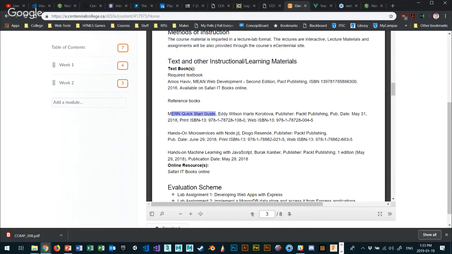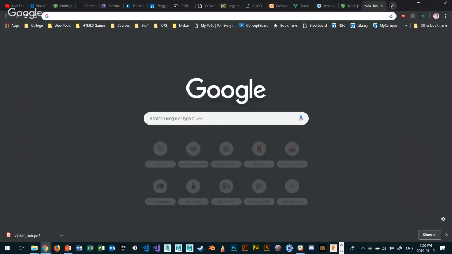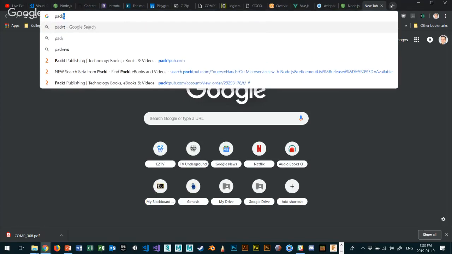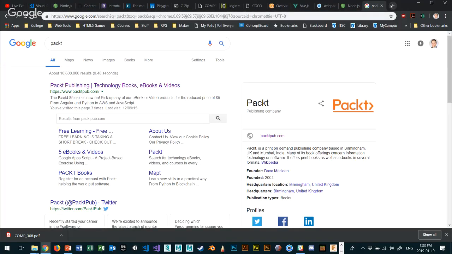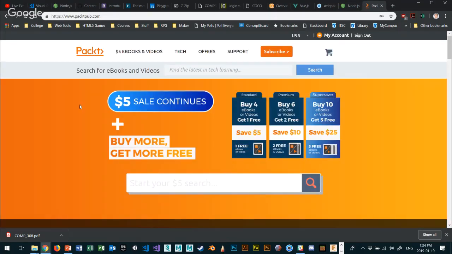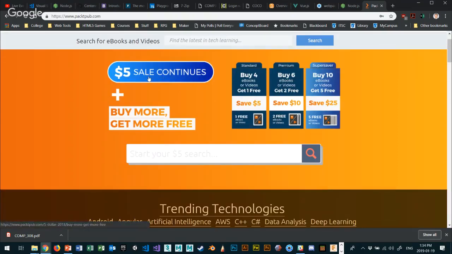Hands-on Microservices with Node.js, new in 2018, and Hands-on Machine Learning with JavaScript, also new in 2018. Now, here's a great thing. If you go to Packt, and I don't represent Packt, Packt has a $5 sale on right now, and you can get the e-book version of all these books for $5 each, US.